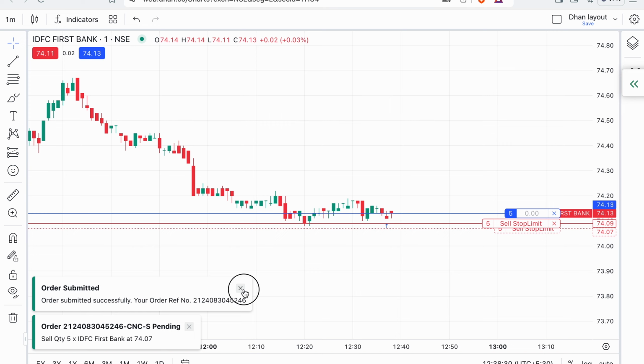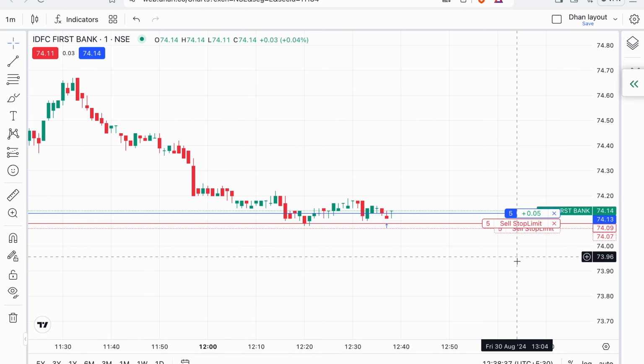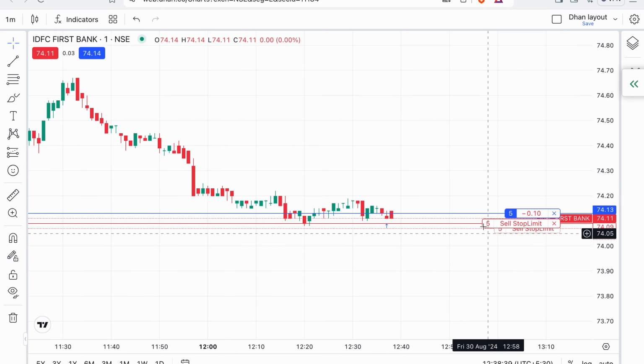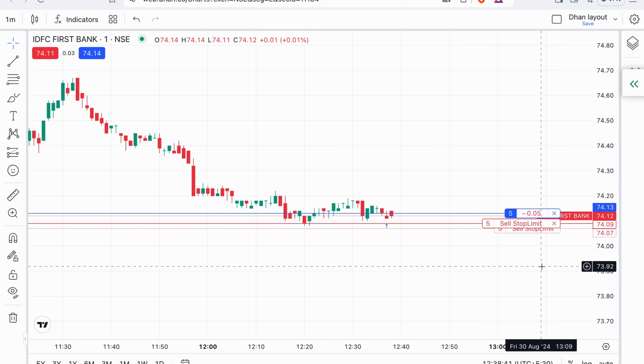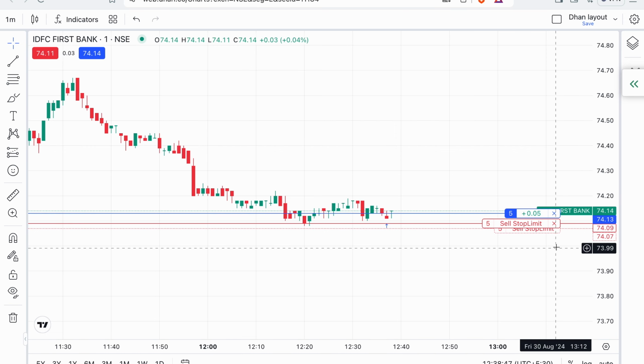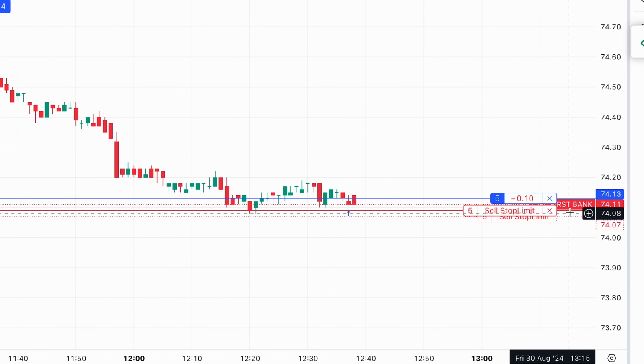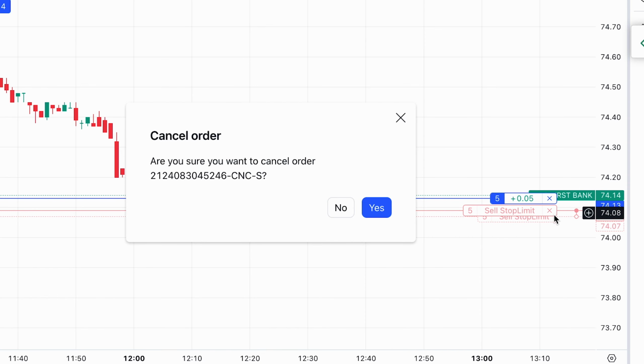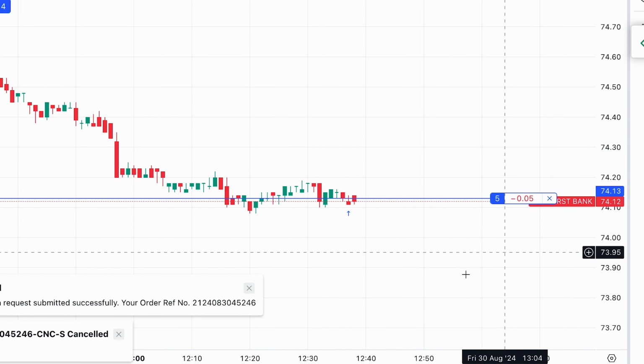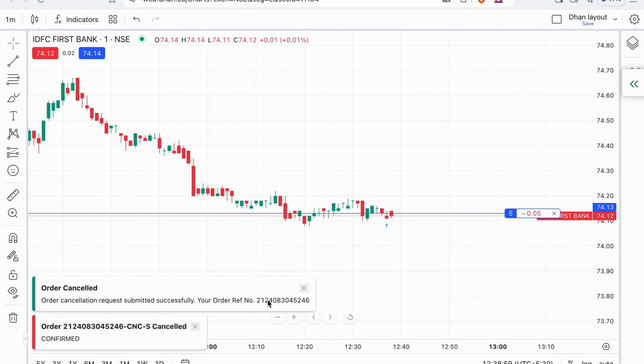You can see order is submitted. Now in real time you can see where the stop limit is, where your purchase is, and whether or not you have made a profit or loss on the graph itself. So you don't have to worry about it. But what if I want to exit this? I can just click on the cross right here. You can see it is trying to confirm whether I am sure about this. I can click yes. You can see order has been cancelled.